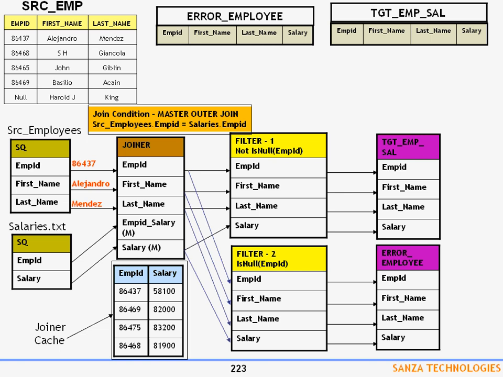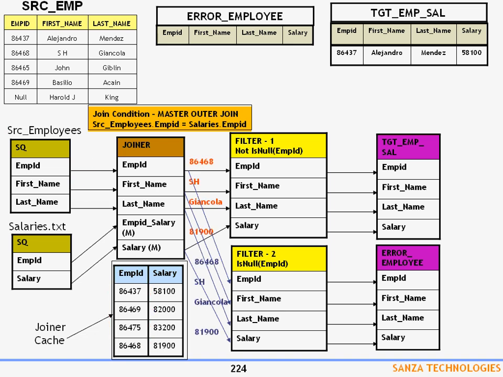So salaries is in the cache of your joiner. First record comes in, scans the cache. Record exists, then the corresponding salary goes out and it loads the data into target employee sal. 8648 scans the cache, record exists, corresponding salary of 81,900 goes to the filter transformation, satisfies and loads it.